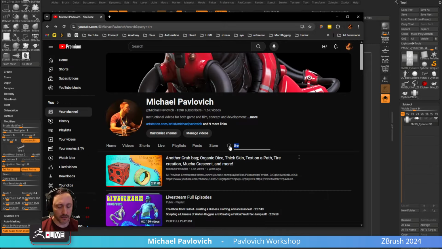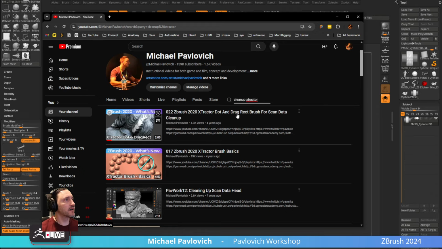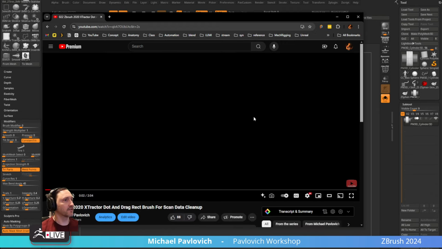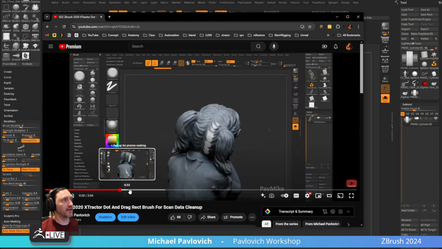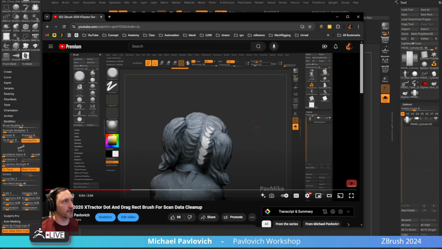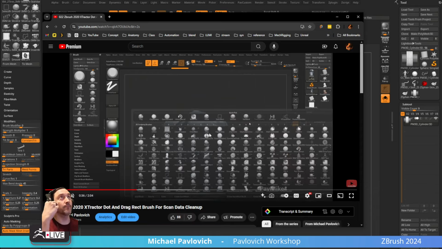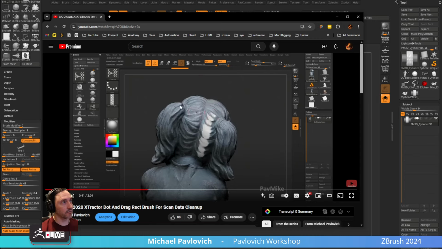It was like cleanup extractor. Extractor drag dot for scan data cleanup. So this is one example of using the extractor brush to go in and sample. So let's say you have, like you said, just smooth areas of mesh with no sculpted information. You can go to this side and do the extractor brush just along this surface, and that will pick up the texture detail and the sculpted detail.